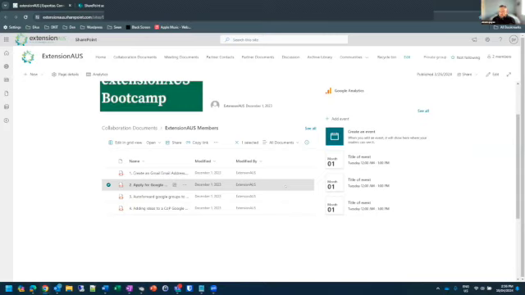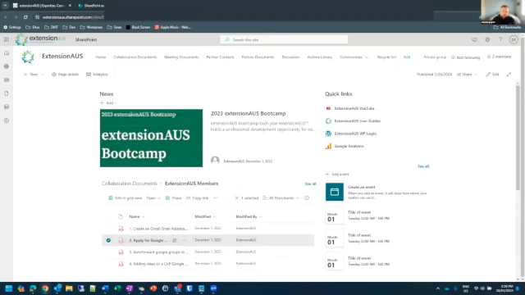So we have a few licenses to keep the costs down, and that really enables us to set up all of the sites, to have enough storage space, and then we invite everyone as a guest to participate in the SharePoint sites. So the first site is our extensionAUS whole community landing page.